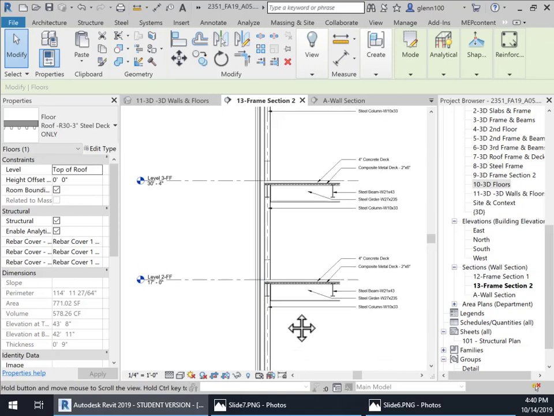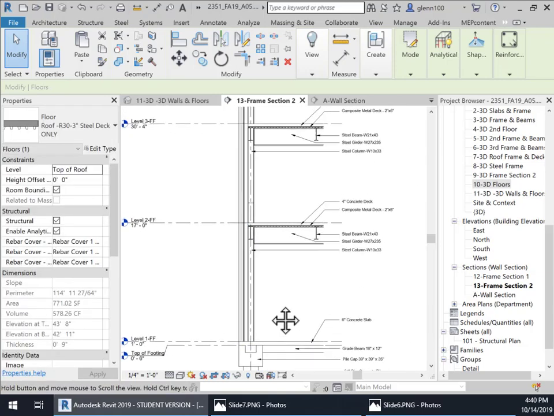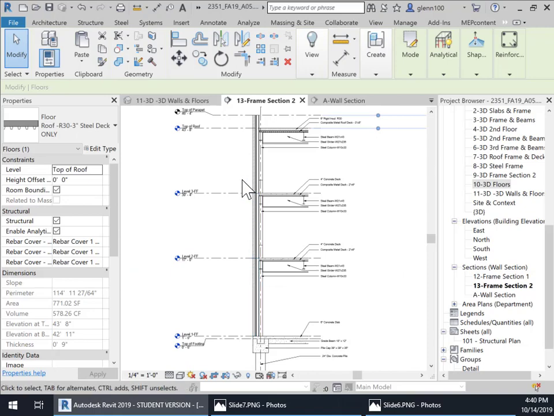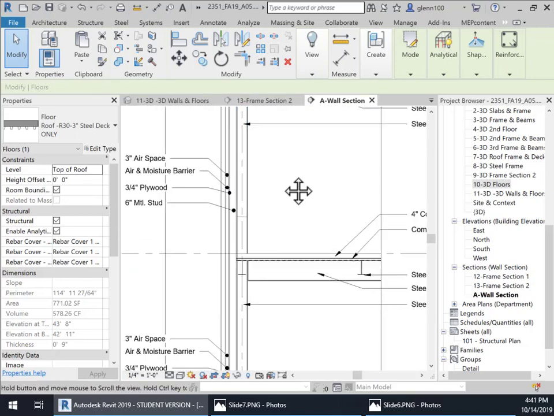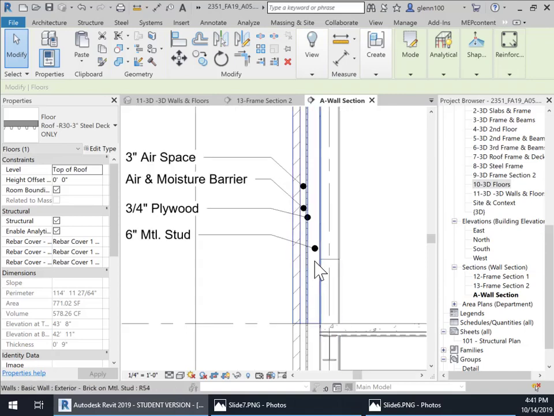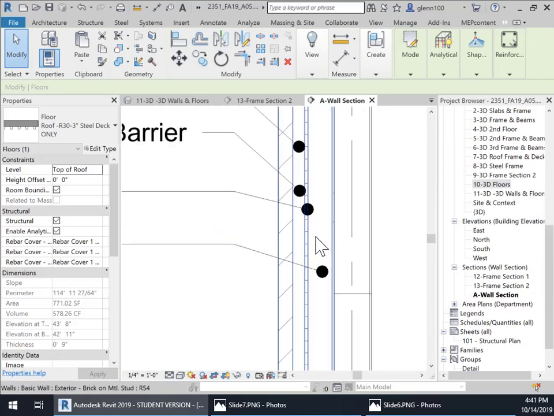But anyway, here is the section. What we want to do now is add text to it. As I showed you here, I already did that for all the layers here. You can see a 6-inch metal stud. I didn't go ahead and label the interior gypsum board. We'll do that when we get into finishes. But you'll see right here, there's the substrate.